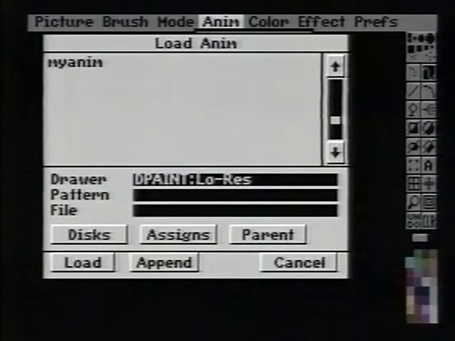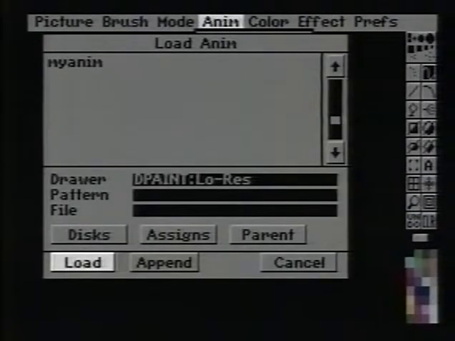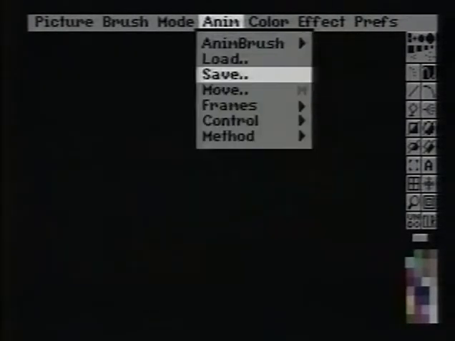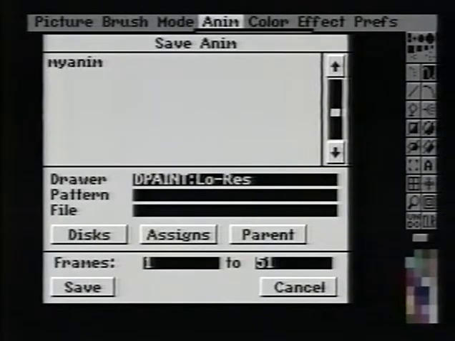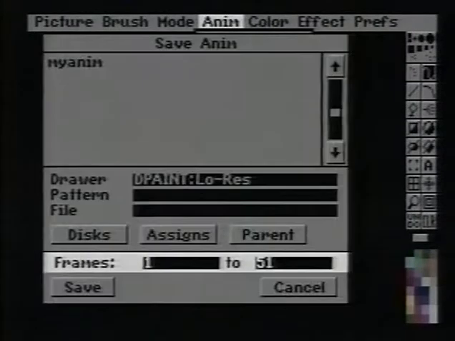This requester works like the Load Picture requester. When you load an animation, it replaces the one currently in memory. When you append an animation, the animation being loaded is added to the end of your current animation. Save displays the Save Anim Requester. The Frames Edit box in the Save Anim Requester lets you save a section of your animation as a standalone animation. The first step in building your own animation is to create the frames to paint on.